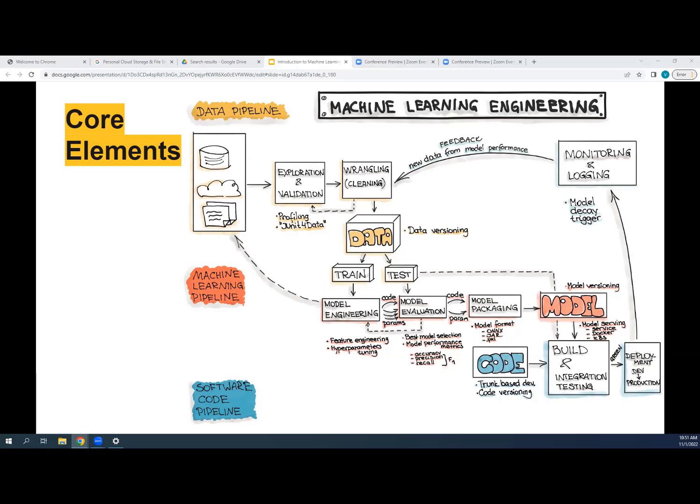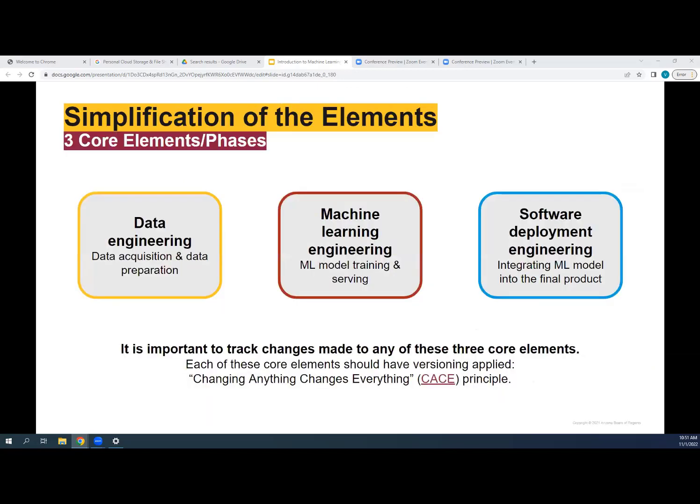And I know there's a ton going on this screen, but all of these core elements can really be simplified into three different parts. And that's the data engineering, the machine learning engineering, and the software development and deployment. Each of these three core elements are something that can have an impact on your end results if any changes are made to them. And because of that, it's really important that you track those changes using version control.